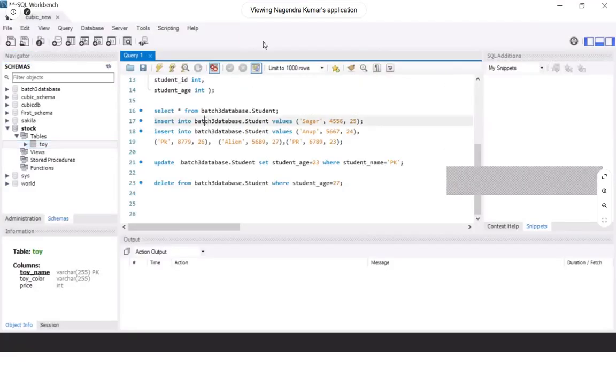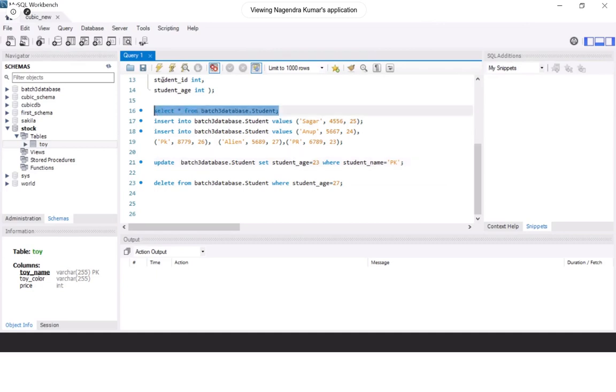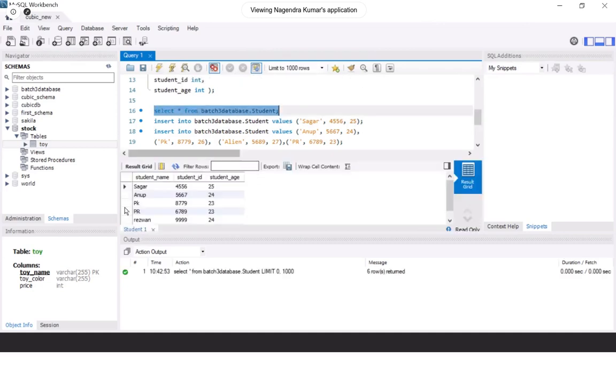Okay, so this is my MySQL Workbench. Yesterday we saw how to insert the values and how to view the values. Today we are going to update the existing values and we are going to delete a value. We will check that one. So this is the content which I have inside my table. Let me open the page.